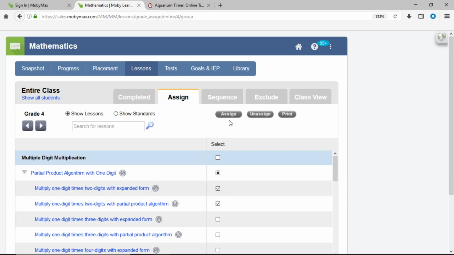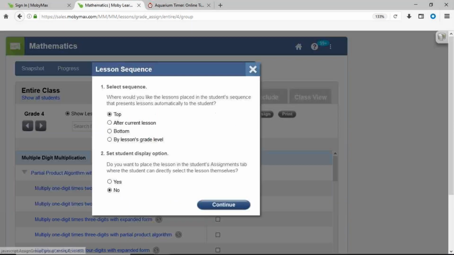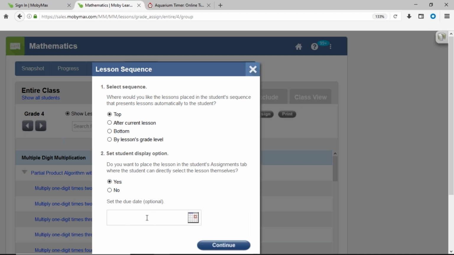Once you make your selection, then you'll choose the Assign tab here. And then you'll see how you want it placed within your student's sequence of lessons that have already been automatically assigned to them from that placement test. And then option 2 is for it to be placed on the student's assignments tab that we discussed previously. And you also have the option to select a due date if you like as well.